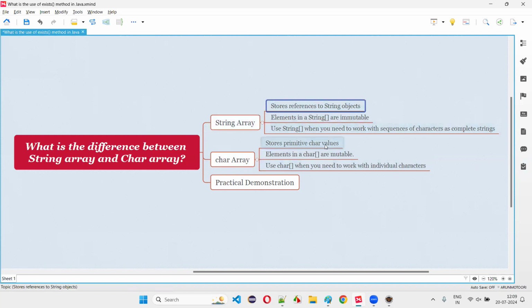A string array stores references to objects, a char array stores primitive char values. Elements in a string array are immutable, elements in a char array are mutable, because here string objects are object-oriented type, and also in the normal string class, when you update string literal values, a new object gets created. That's why they are immutable internally. Here mutable, either external or internal, both mutable only. Individual characters and sequences of characters which form string literals can be stored into the string array. A group of individual characters surrounded by single quotes can be stored into the char array.